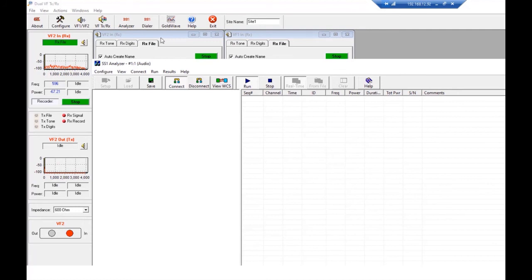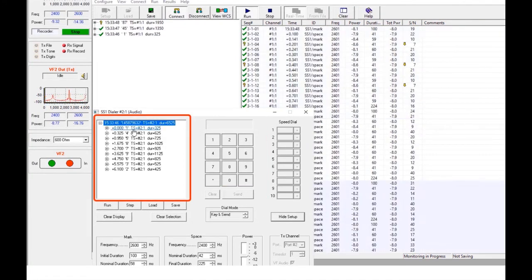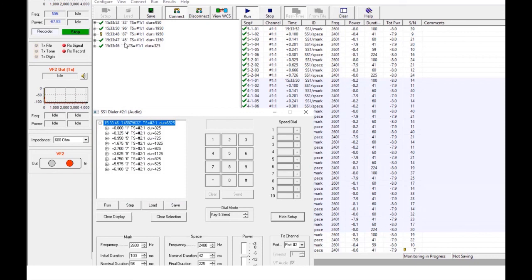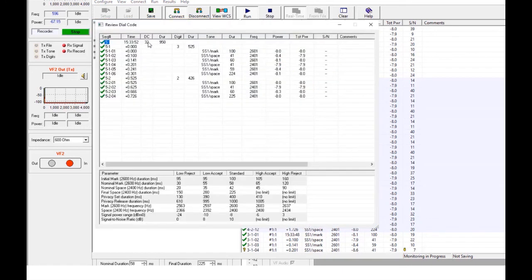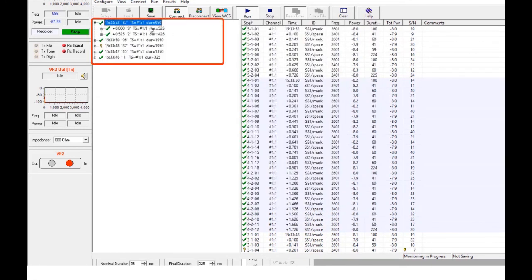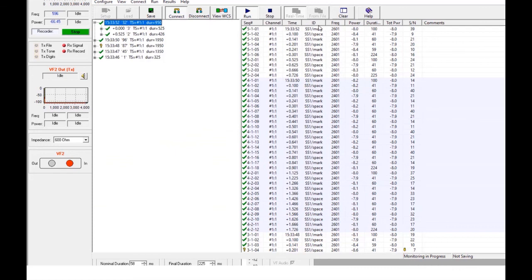Now let's run the SS1 Dialer. Here we select which SS1 digits to dial. Click Send to send the digits. Now in the SS1 Analyzer window, you can observe the dialed digits. You can also right-click on a dial code to get more details. Furthermore, by right-clicking on the dial code, you can see the spectral display. So this is how you can send and analyze SS1 digits.